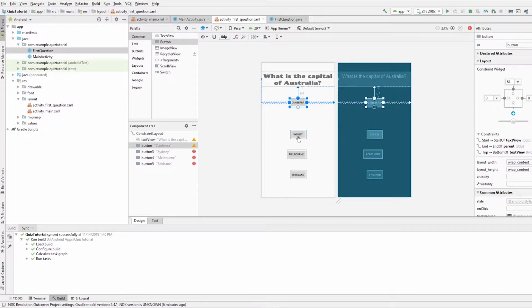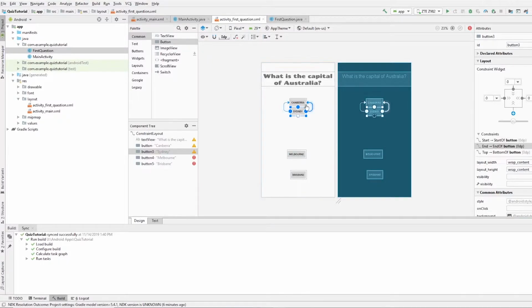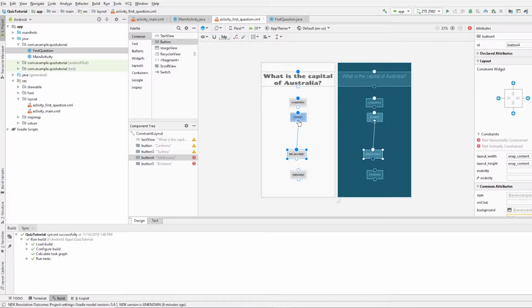And then what we want to do is we want to do something similar with this next button down here. So we're going to grab this top constraint, pull it to this bottom one on Canberra, grab this left one, apply it to this left one right here, and then do the same with the right one to the right one. And then we want to add in a space. I'm going to do 32. It doesn't matter. I just chose these numbers because I thought they would look nicer.